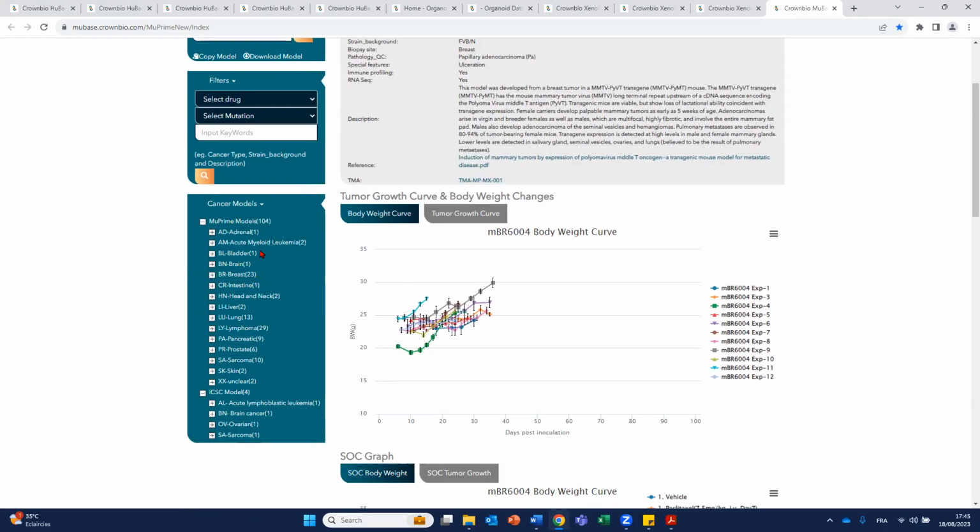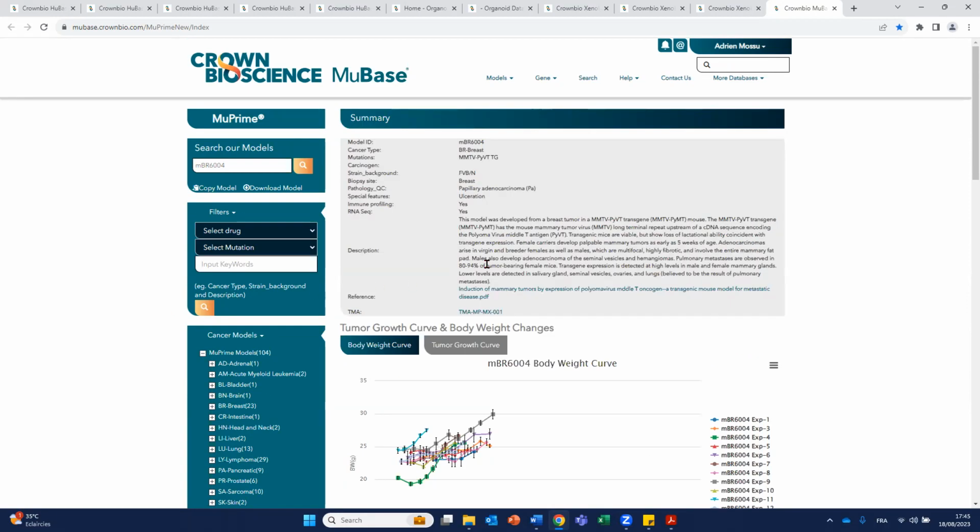You have on the left the different indications and models, like for all the other parts of the database. You can see we have a lot of indications available. Here on the right part, you have the details on the model: the kind of mutation that has been used to generate the tumor homograft, the mouse strain, the biopsy site from the primary tumor, and whether there's a special feature in that one, as we know there can be some alteration.